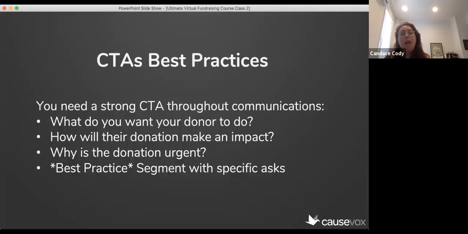So I think with all of your calls to action that you're going to be doing across all of your promotions, you really want to make sure that you have strong calls to action, no matter what method of communication you're using. So you're very clearly communicating what you want your donor to do, how their donation is going to make an impact, and why they should donate now. If you can answer those 3 questions, you're going to get a much higher rate of people donating through your marketing materials.